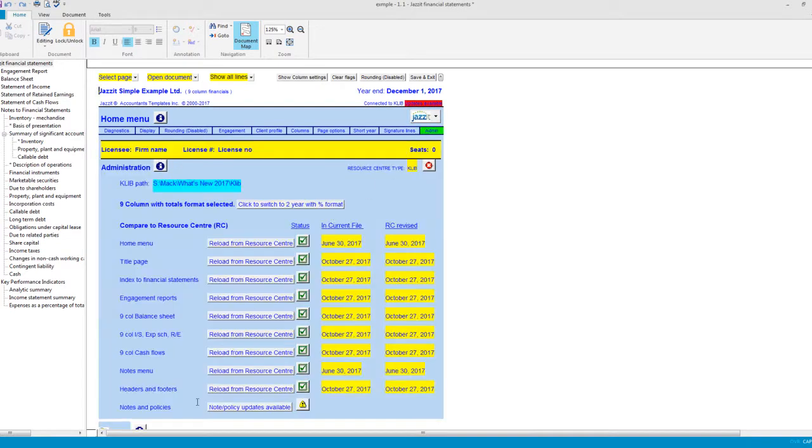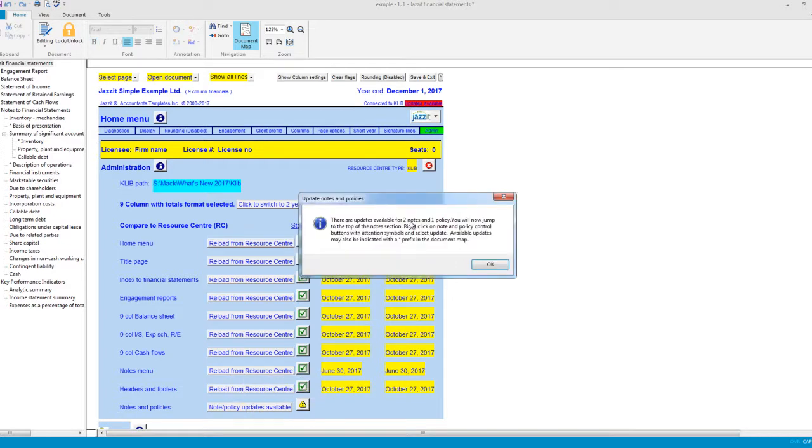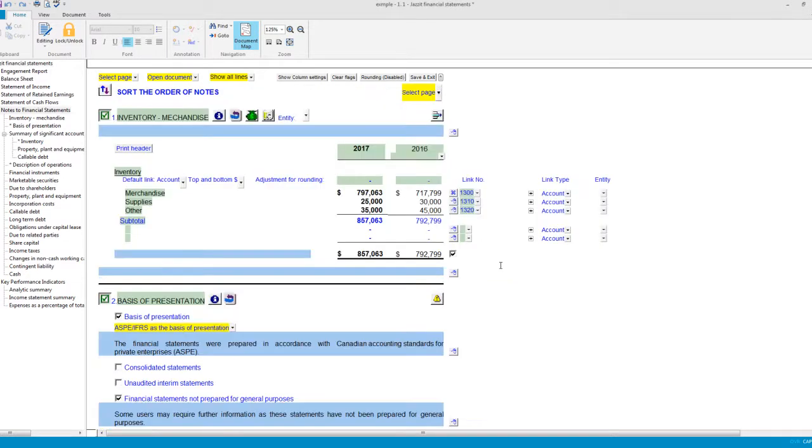At the bottom is the diagnostic, which indicates to me that notes and policies are out of date by having a warning indicator in the line. By clicking on the button, it will tell me how many notes and how many policies are out of date. By clicking on OK, it will jump me to the top of the notes.